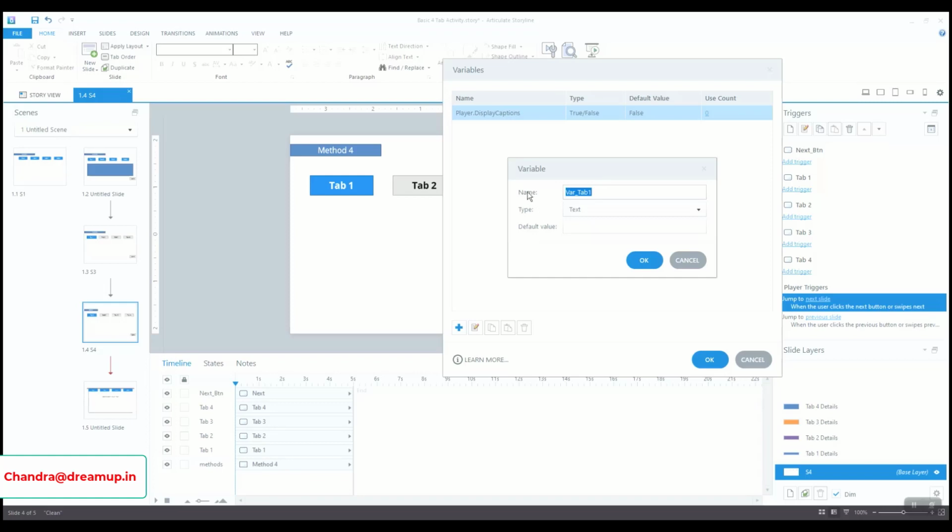So just give the name of the variable, var underscore tab 1. This is not a standard. You can rename it or name it as per your need. You are not allowed to add only numbers over here. You must add some text before it. So make sure that you name it tab 1 and keep this one.